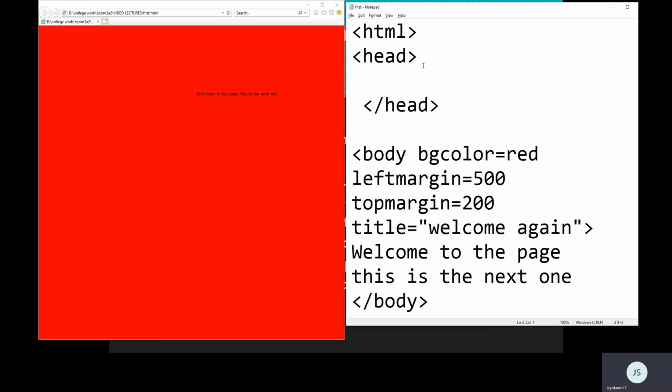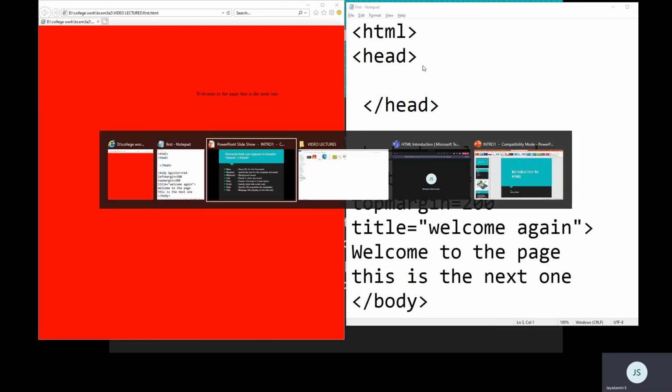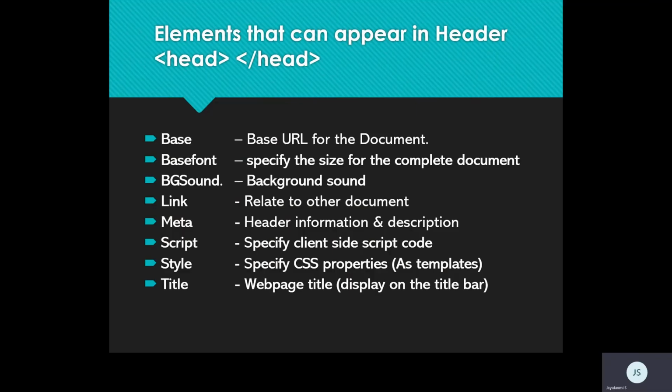So base font is restricted with some of the applications. If you say base font size is equal to 70, immediately the font size will be increased for the complete document, and other header elements as well.